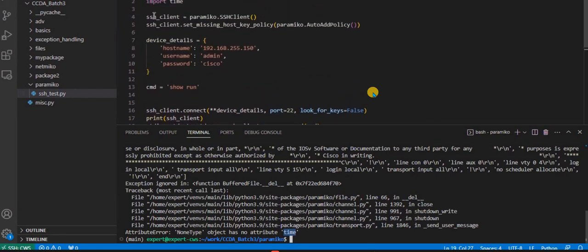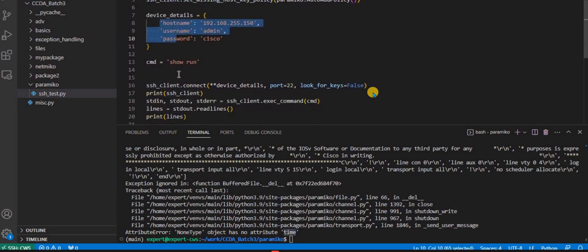Sorry about that. Create a client. Take care of this. Define your device details. Define your command. Call the connect method. Pass the dictionary. When you pass the dictionary, the connect method cannot break the dictionary itself and get those details. So you say star star, which is known as unpacking. Unpack your dictionary and send the details inside. Set the port, this we'll see.